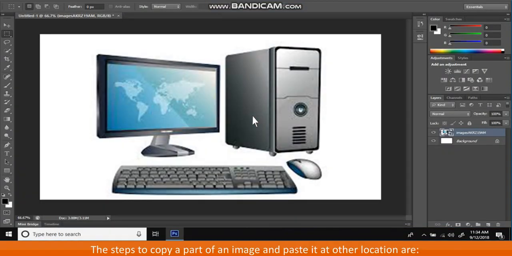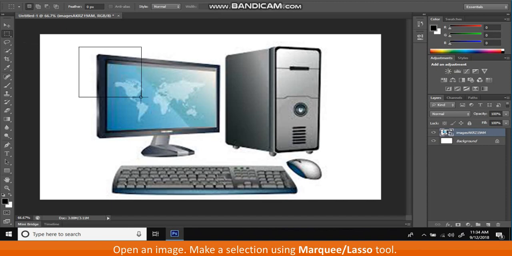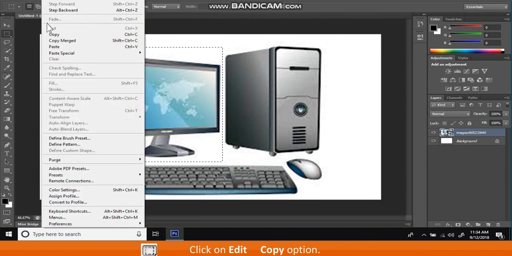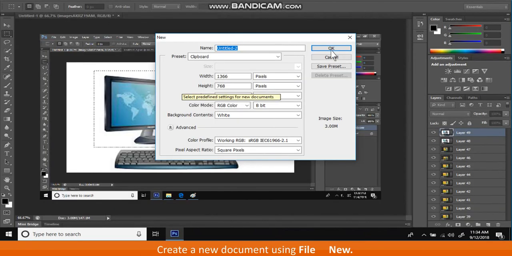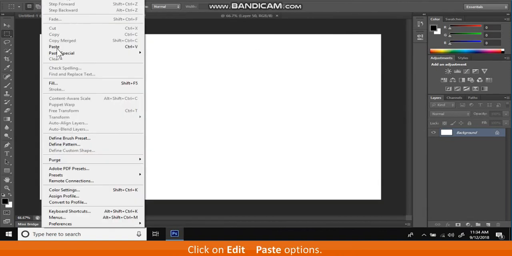Copying and pasting a part of an image. The steps to copy a part of an image and paste it at another location are: open an image, make a selection using the marquee or lasso tool, click on Edit, go to the Copy option. Create a new document using File and then New. Click on Edit, go to Paste options.